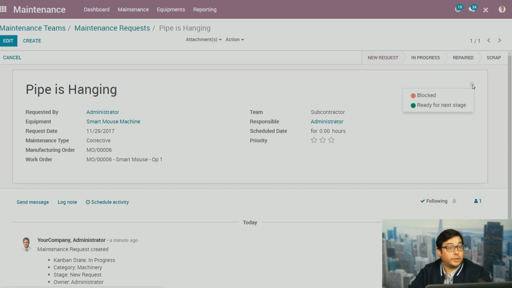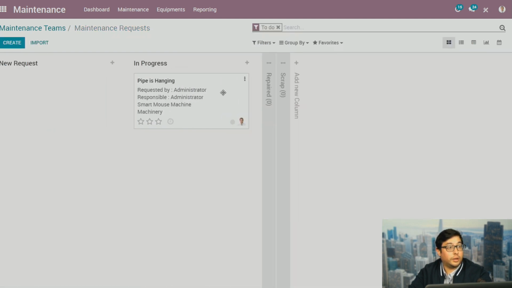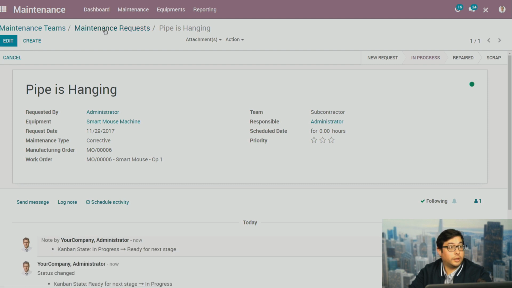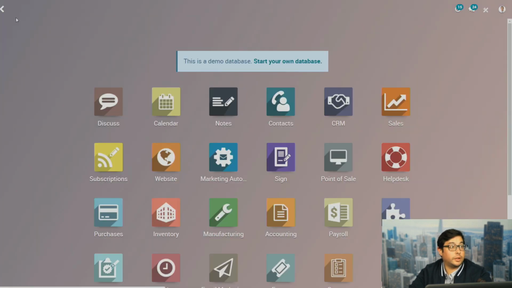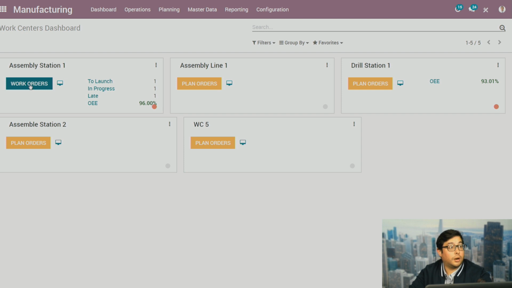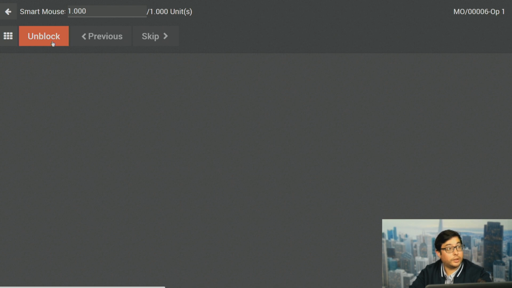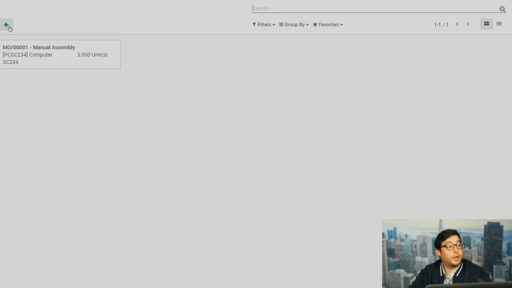Now notice this little gray dot here. If it's blocked, it's going to be in red. If it's ready, it's ready for the next stage. So we'll just move it along, drag it along here. We'll say it's finally repaired. I think we need to make it green, and then go back to this, and then finally drop in repaired. So we fixed it. Now we can go back to our work order and complete our Smart Mouse. We unblock it. It's fixed. Continue, and we've finished making our Smart Mouse. Mark is done, and that's it.